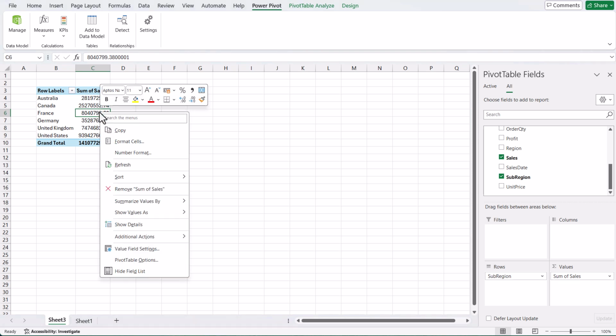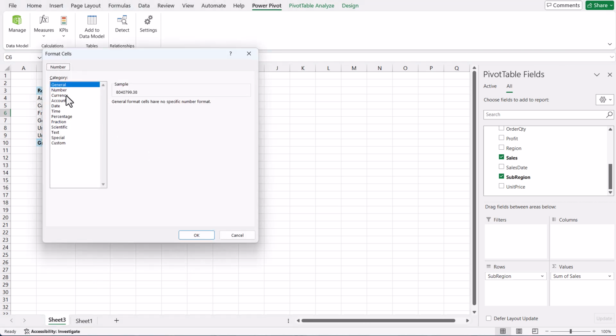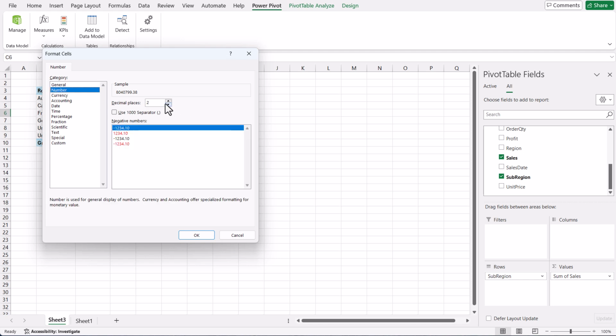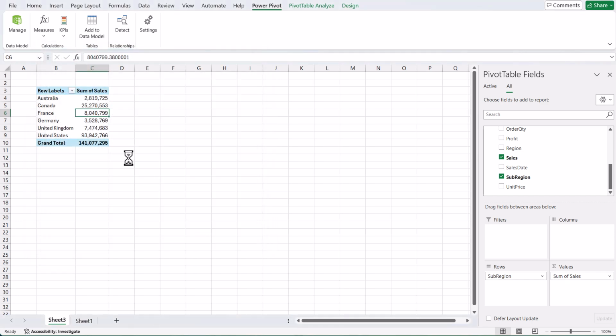So what you can do is right click on this and it will bring up a context sensitive menu. You can say I want to see the number formatting and change that. In this case, we're going to say number, we don't want any decimal places, we're going to use the thousand separator and click OK. You can see that's far easier to read.